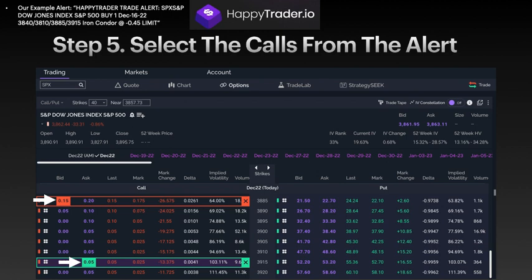And you want to repeat the exact same thing for the call side. So we're going to look at our alert at the top left. We see 38.85. We're going to go ahead and set up the short call first. So we're selling the 38.85 call. So we click the number there, and then we buy the 39.15 call, and then that completes our iron condor.